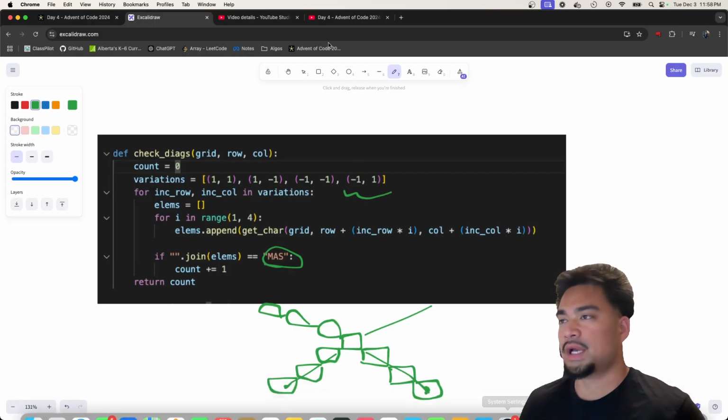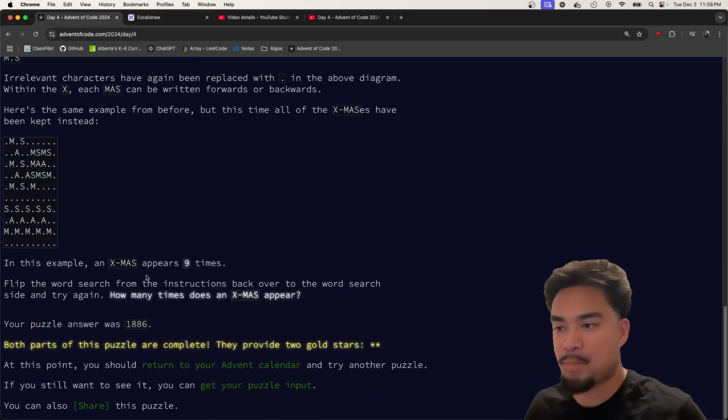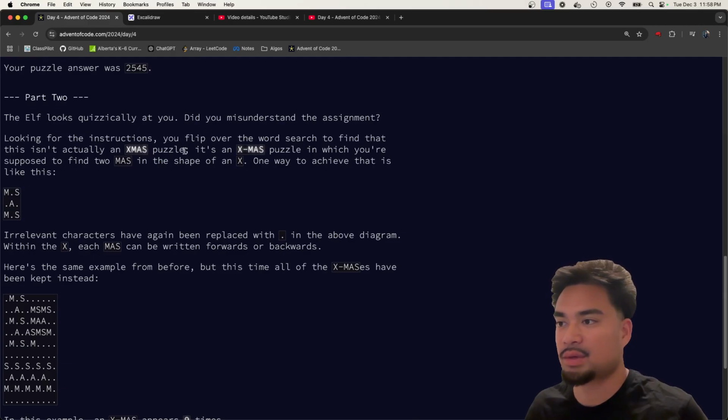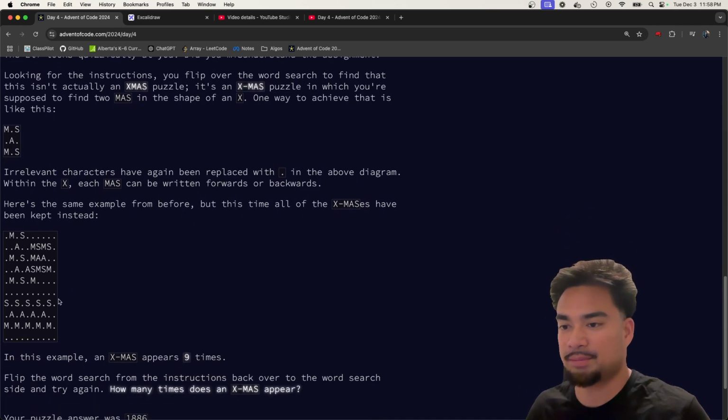So part 2, actually today part 2 was easier than part 1. Pretty much all they mentioned was looking for instructions. You flip over and you find that this isn't actually an XMAS puzzle, it's an X-MAS puzzle in which you're supposed to find 2 MASs in the shape of an X. So you basically have to look for 2 MASs crossing each other, forming an X like that, right?